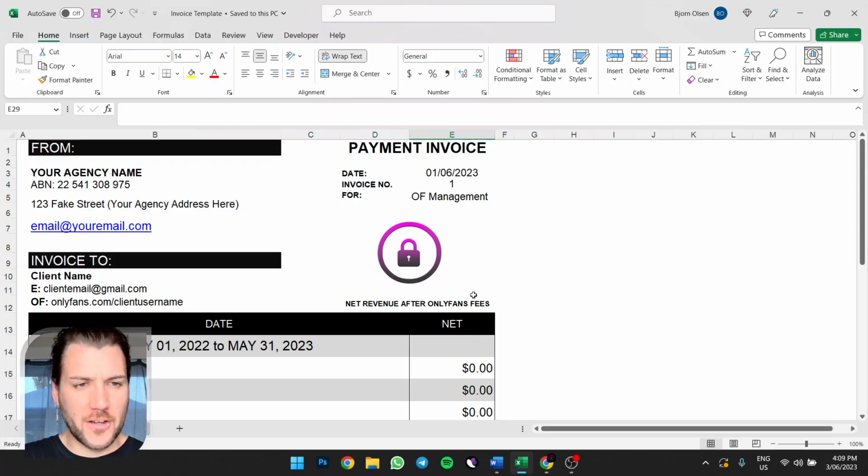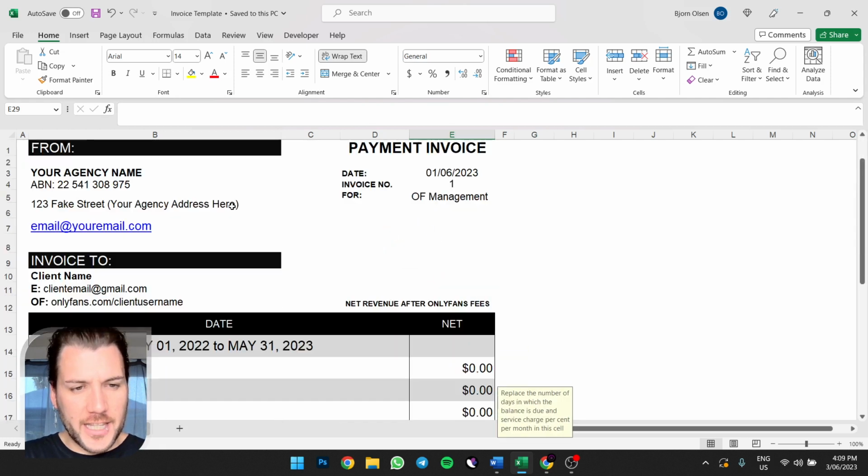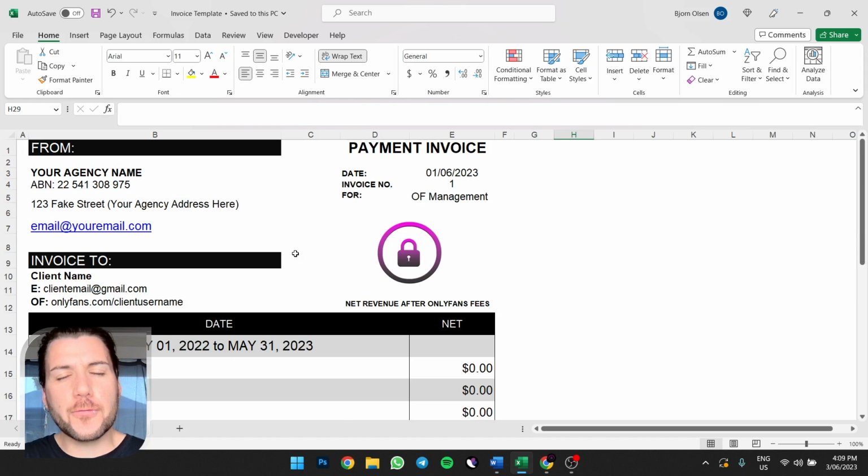Well, today I'm going to show you a couple of templates. One invoice template is for if the model is retaining her banking information on the OnlyFans account and you want to invoice her each month, or however often, I recommend each month, for your share, your 50% or whatever your revenue split is. This invoice is for that. This is the one. This is where the model retains the banking information. She withdraws the OnlyFans money to her account and she pays you. This is the invoice you would submit to her.